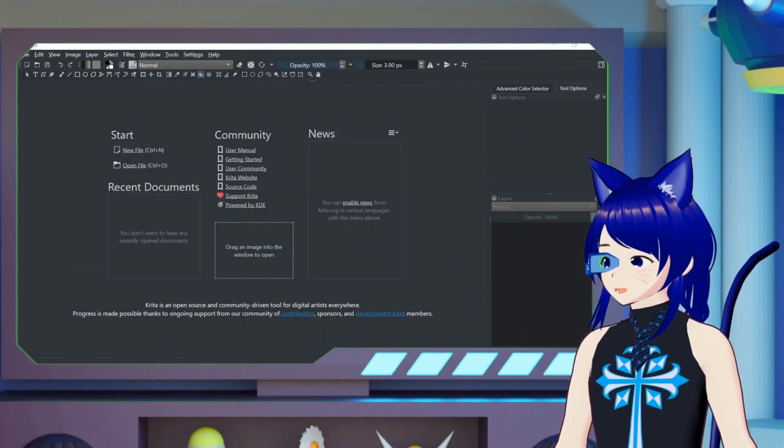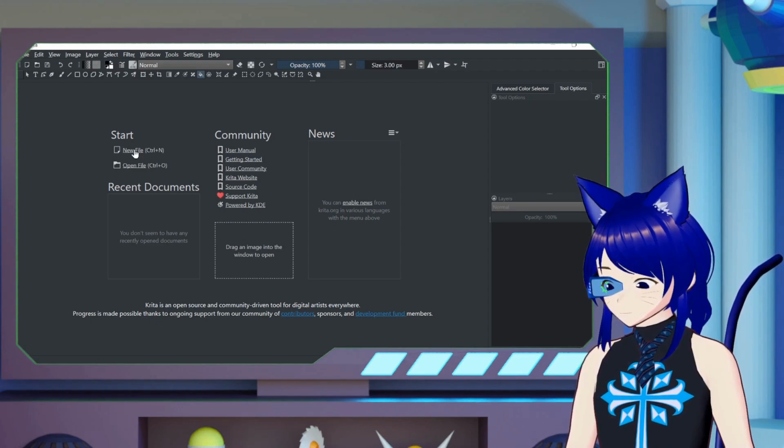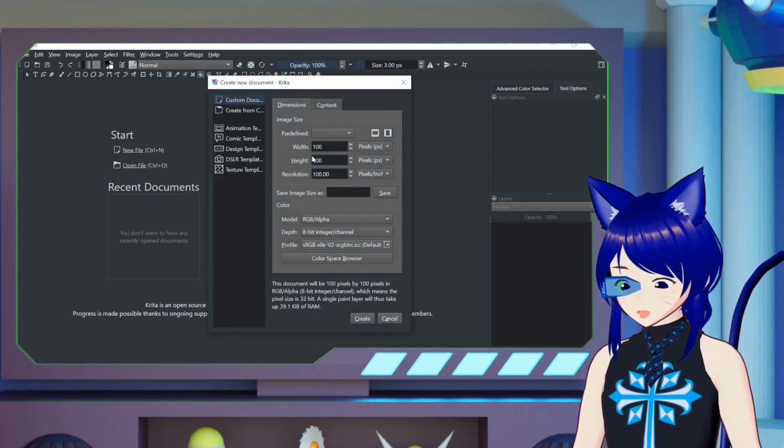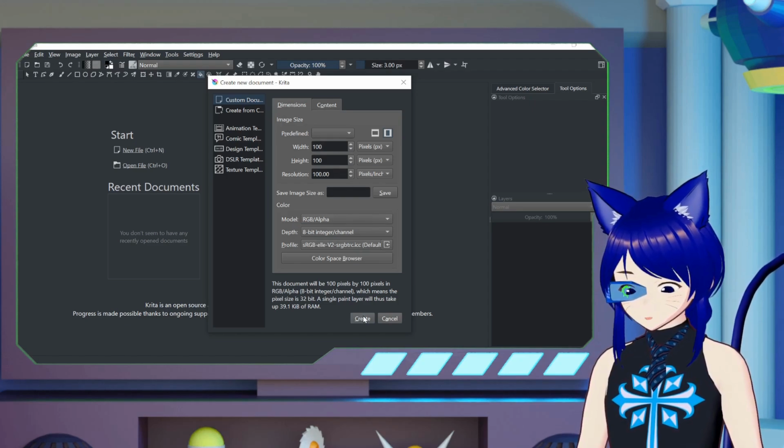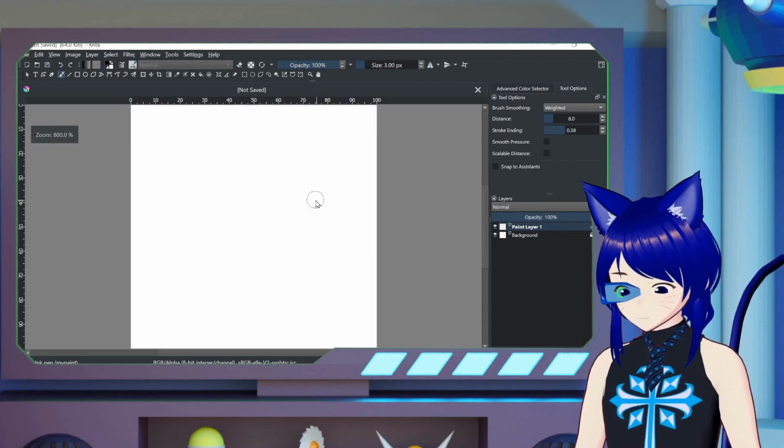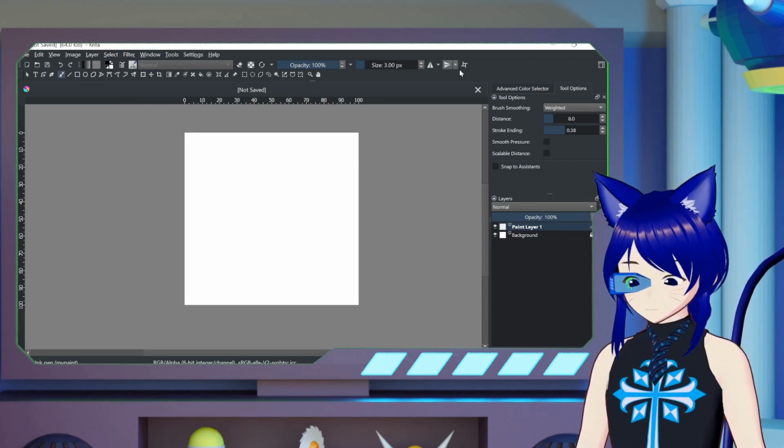And so we see here I've got Krita open, and I'm going to click New. I already have the dimensions for my tile size that I want. I want this to be 100 pixels by 100 pixels. We're going to create it and zoom out a little bit so you can see what we're doing.